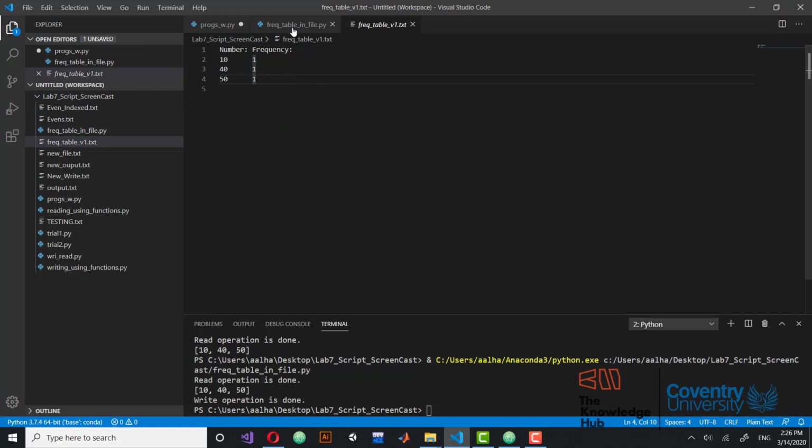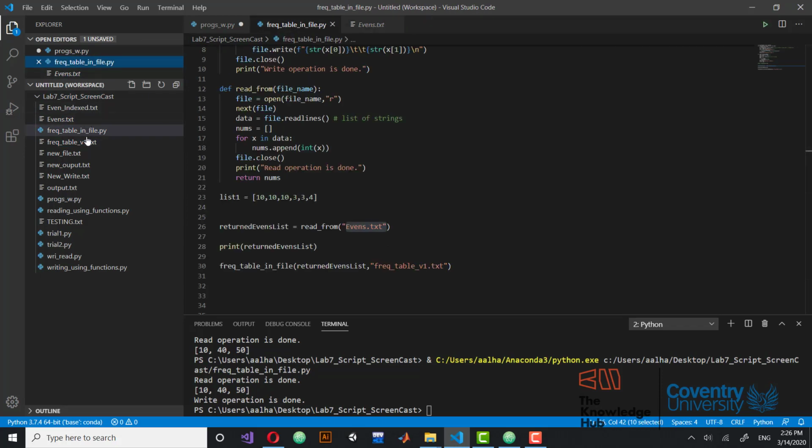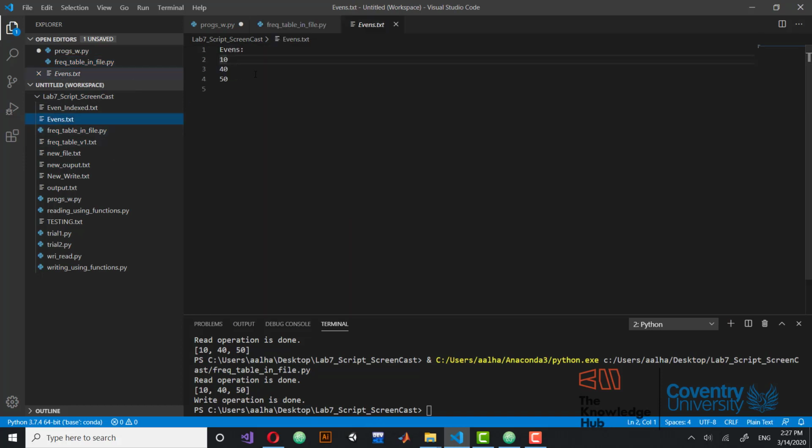You should see, since you have the evens as 10, 40, and 50, your list is basically like this. You don't have any repeated elements. So the count or frequency of each element is 1. That's why when you open frequency table version 1, you're going to see 10 appeared one time, and 40 appeared one time, and 50 appeared one time.